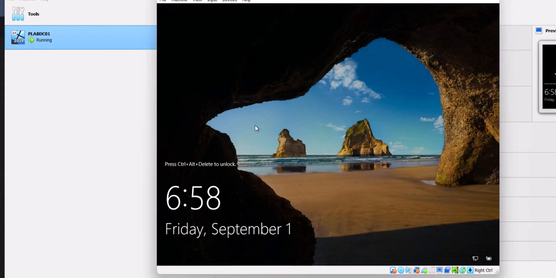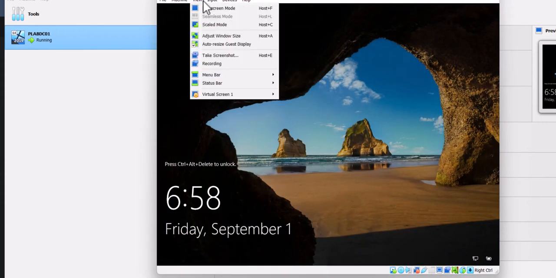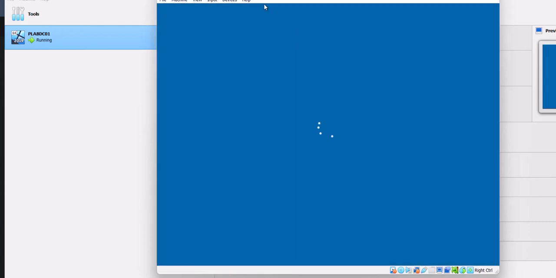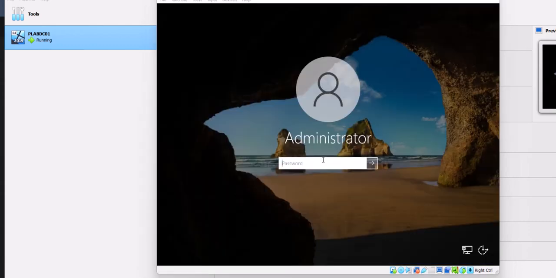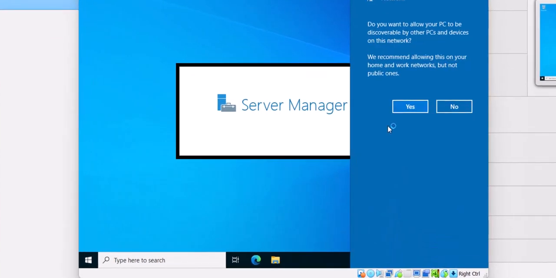Alright, so this is ready. In this system, we need to do Ctrl Alt Delete by keyboard, and then here's Ctrl Alt Delete. We're going to go ahead and put the password, the one that we have created for this server. So we have Windows 2022 server, but now this is the most important part of this whole lab.